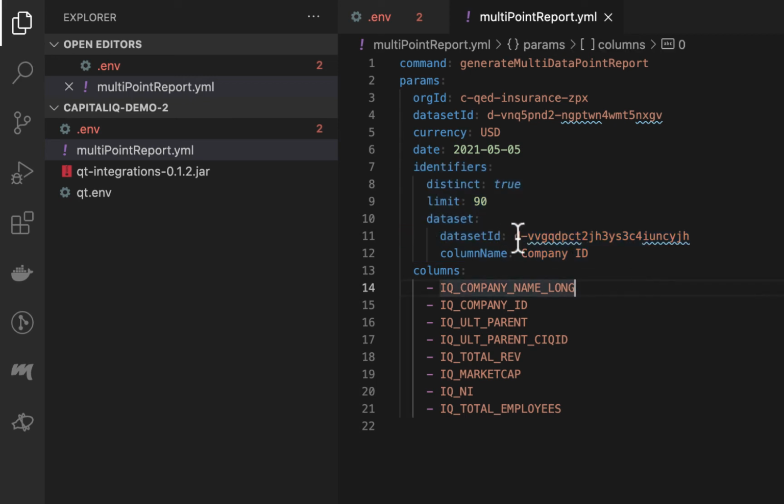In here I'm using dataset source dataset with this particular column name, and I'm only taking first 90 unique identifiers. In the columns section, we can configure Capital IQ mnemonics for each column.